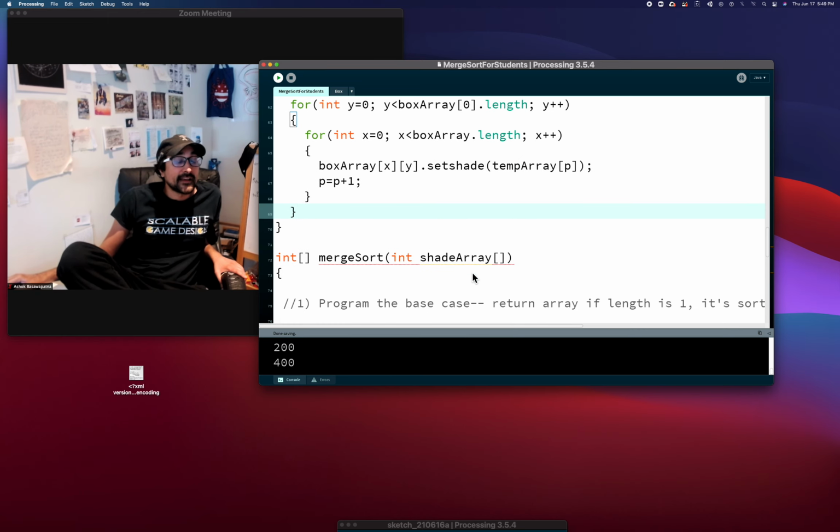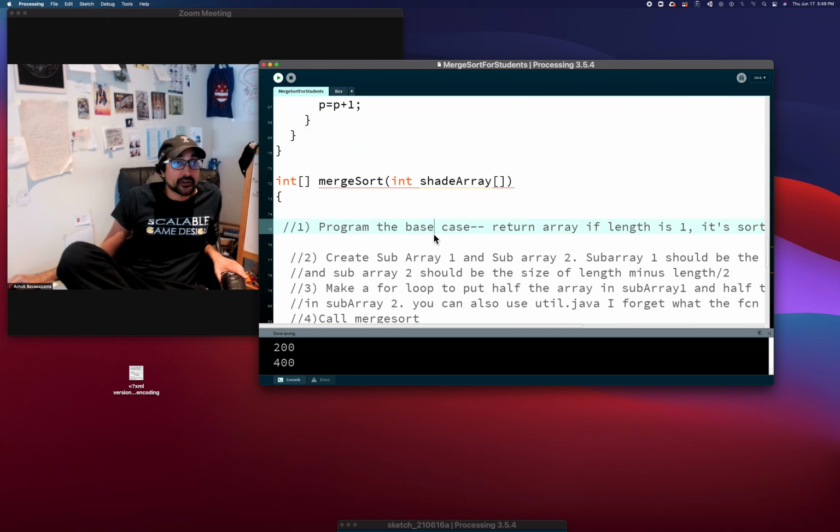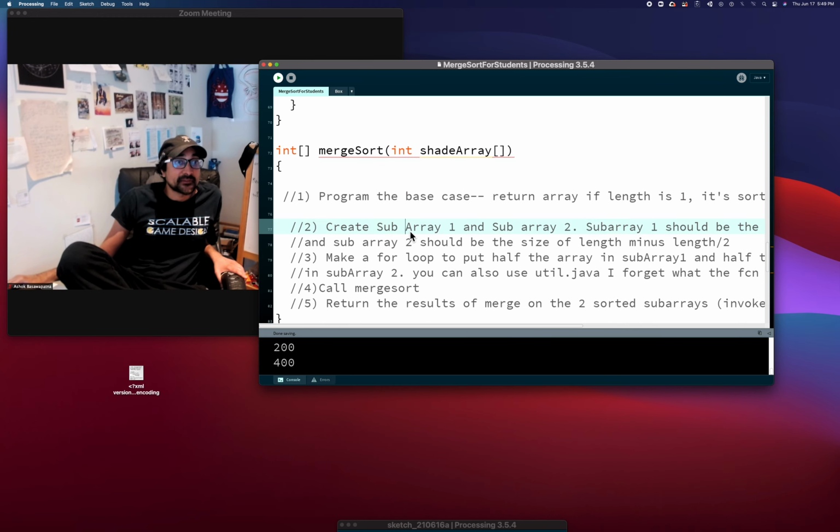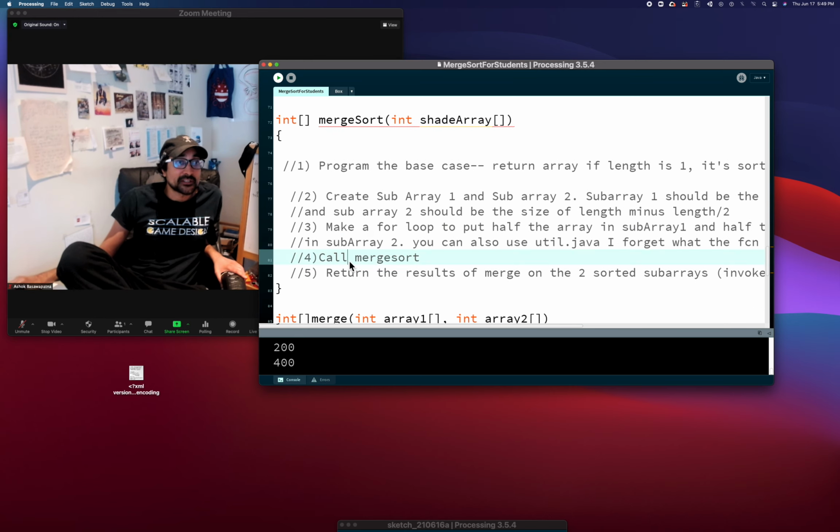Then the first thing is merge sort. You program the base case, you create subarray 1 and subarray 2, you make a for loop, or you use Java utils, to put one half of this shade array into subarray 1 and the other half into subarray 2. You call merge sort, which brings you back up here and keeps on happening, keeps on incepting until we hit the base case and return.